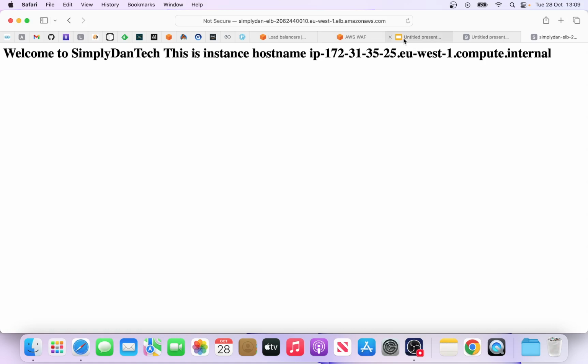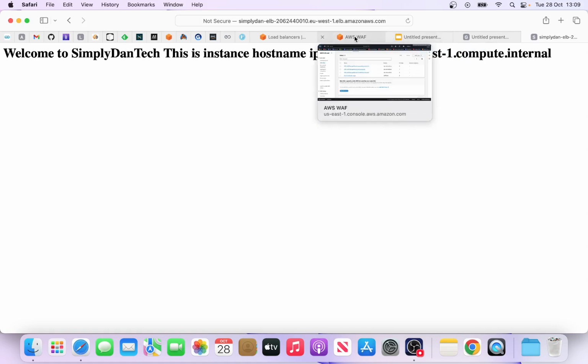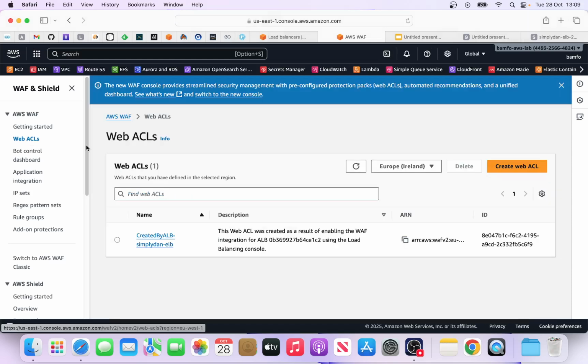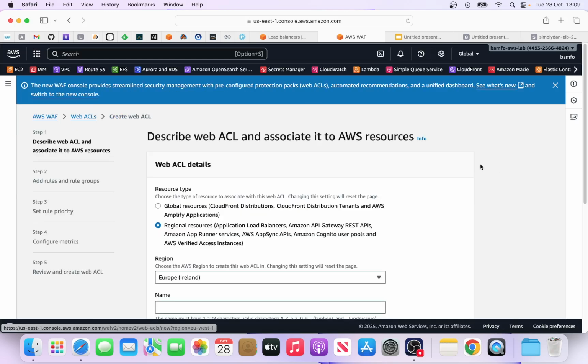So this is the WAF. We know the WAF is doing the job excellently. Again, we've added our own rules. Like I said, this is what's created within the WAF, the web ACL. What I want us to do is to create our own WAF. Remember, we created this alongside the load balancer. Let's create our own web ACL and see how it works.